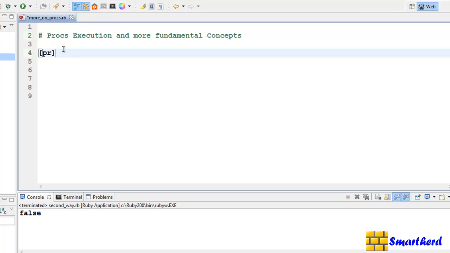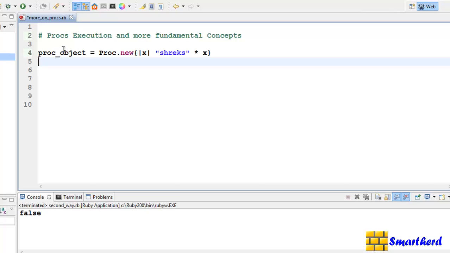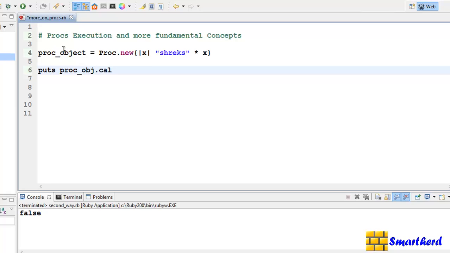Let us create a proc object. Proc equal to, let's use our syntax, proc.new. Quite simple and nothing new here. Now let's use our bars. Let's say x is our variable. Let's use shrieks, this is our string, multiplied by our x variable. Now let's put proc_object.call.